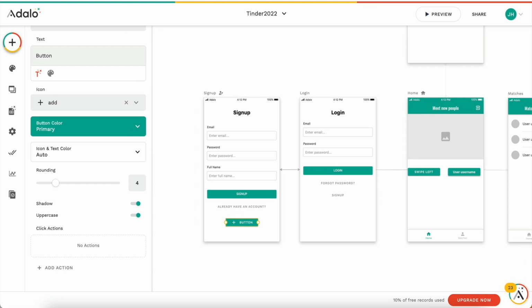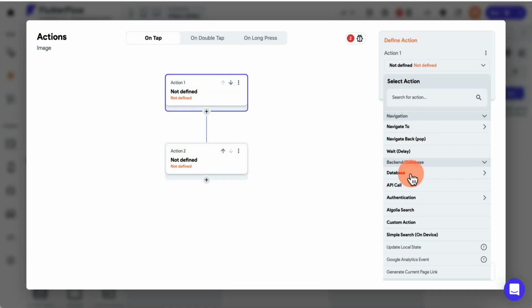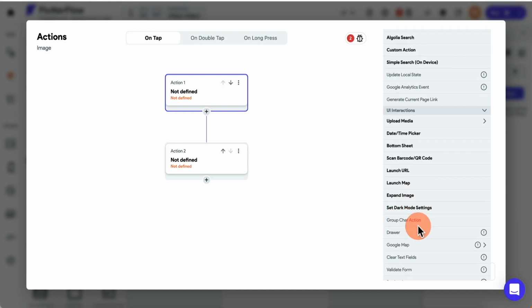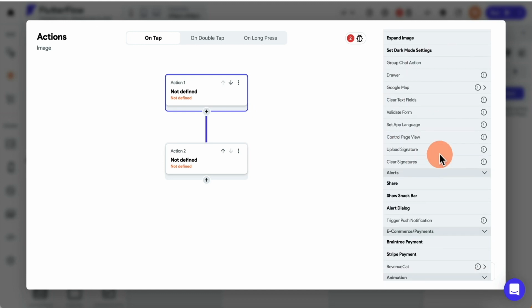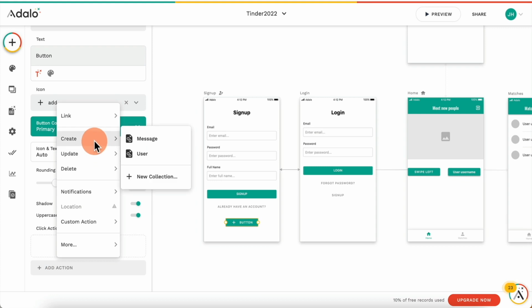It's a lot simpler. It doesn't have, you know, kind of an action editor. It doesn't have a lot of these other things here. Like for instance, if I open this, I cannot do an Algolia search. I can do a custom action, which is similar to what you can do here, but I can't do authentication. I can't really do an API call. There's a lot of things that I can do in FlutterFlow, like all of these things, expand image, dark mode settings. So there's a lot more things that I can do with FlutterFlow. But having said that, what I really like about Adalo, so if I pick this, I can essentially manipulate the data in a very, very easy way.